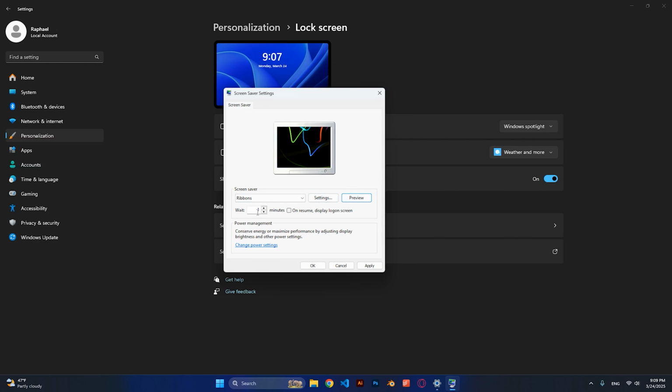Okay, so the other important thing is this number. This number indicates the amount of time that the PC needs to be unused so that the screensaver would appear. And we can just increase it like 2, 3, but most of the time it's just 1 minute. I'm just going to keep it with 1.